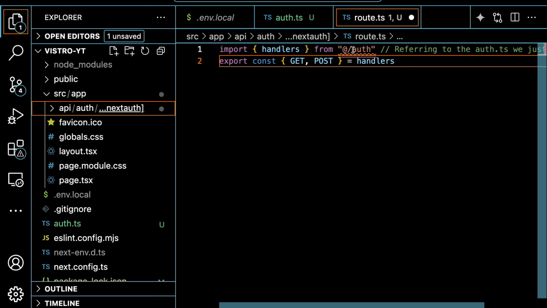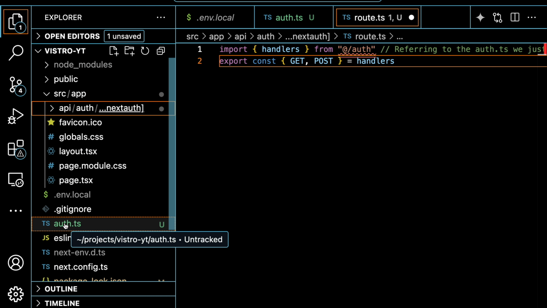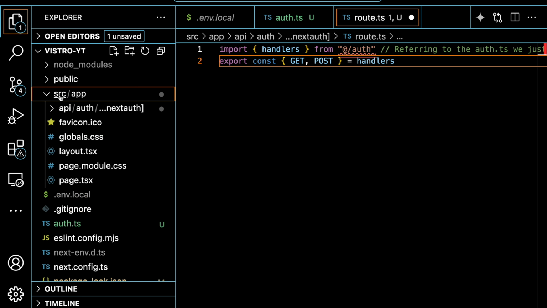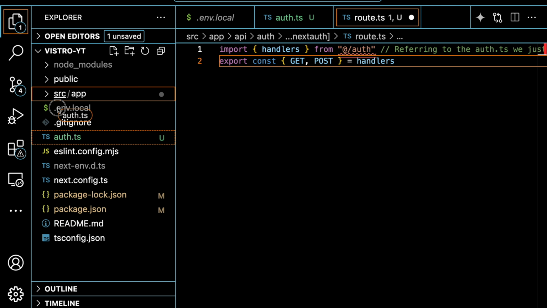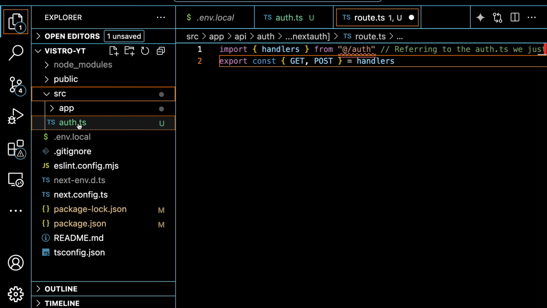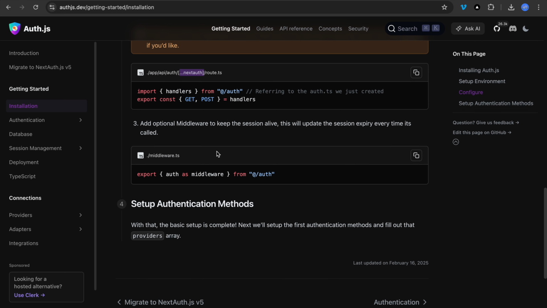Alright, so you can see the error: cannot find. So let's move this auth.ts inside our source directory. So inside our source directory over here, we move the auth.ts file. So drag it and drop it over here, and the error should be gone. The next step is to create a middleware function.